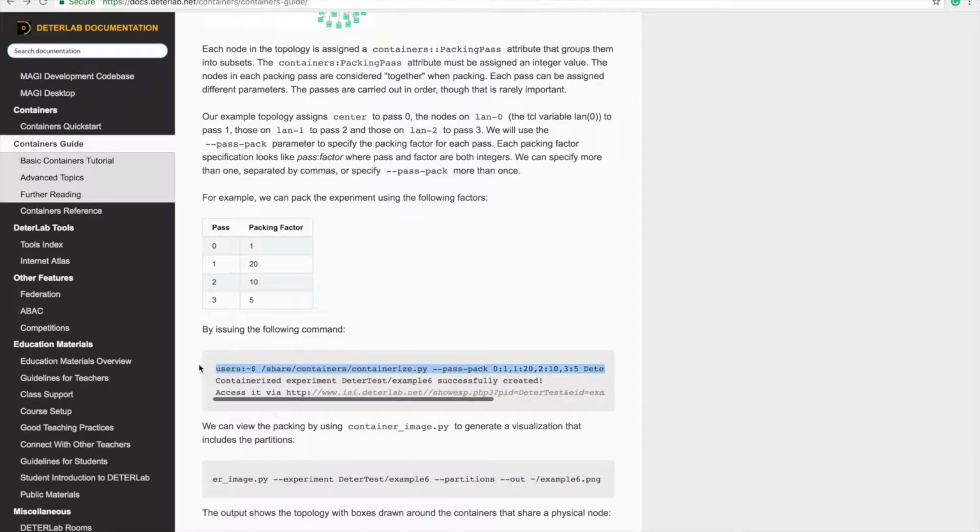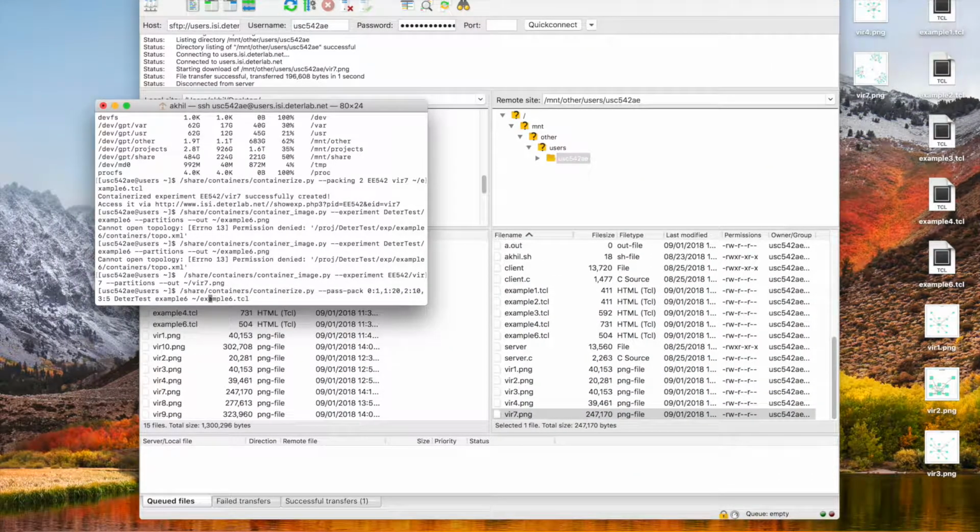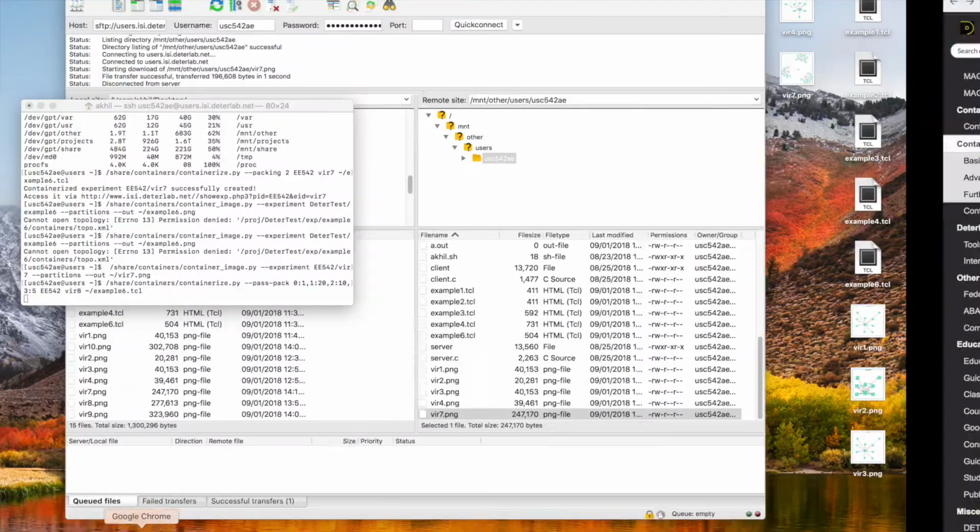Copy this command, Control C. Instead of example 6, I want to give it a name as VIR8 and give the name as E542. This will take a moment to get created.